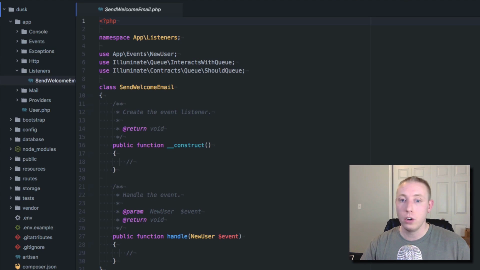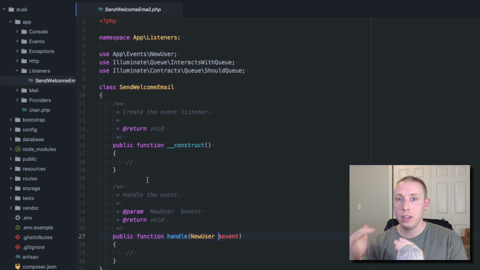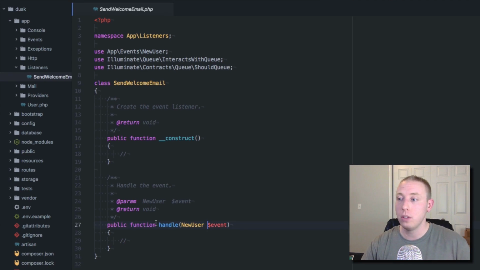So in this listener is where we can define basically what we want to happen when the event's triggered. It's going to execute the listener. What do we want the listener to do? Well, we want it to send that welcome email. We already set that email up, remember, in the last video using Mailable. So now we actually want to trigger it in the case of the event. So let's go ahead and set that up here.